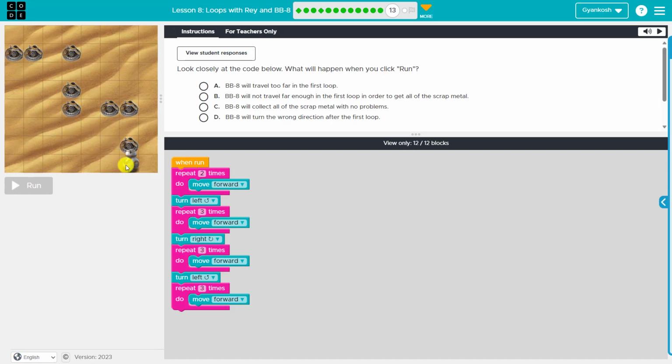So essentially what it is doing, it's missing these scrap metal, so it goes up to this point, and then it should have moved at least 1 more step and then turn, but it has turned before that step. So let's look at the options and see. BB-8 will travel too far in the first loop. That's not true. It's not going too far. It's not even reaching the point where it should.